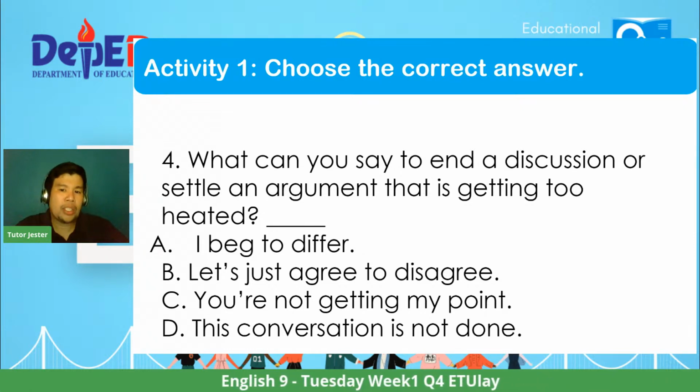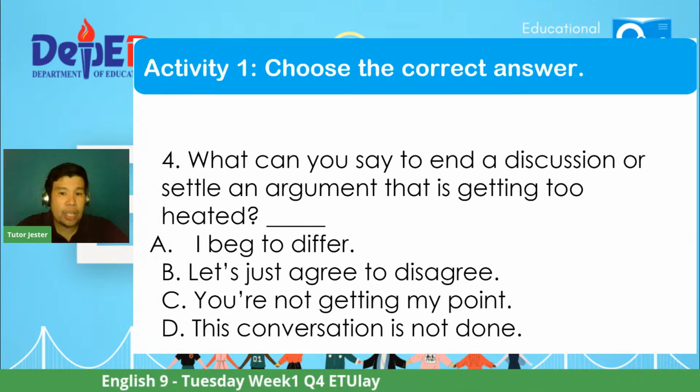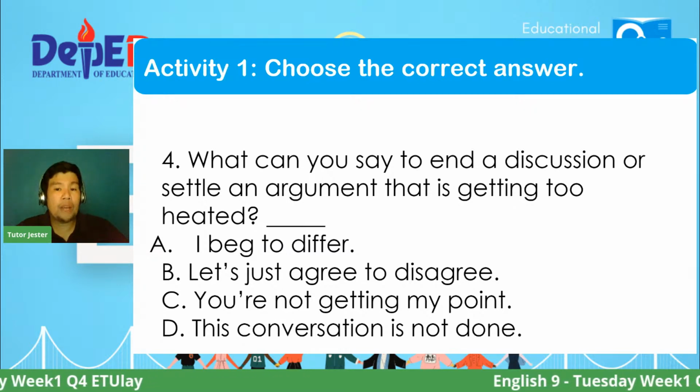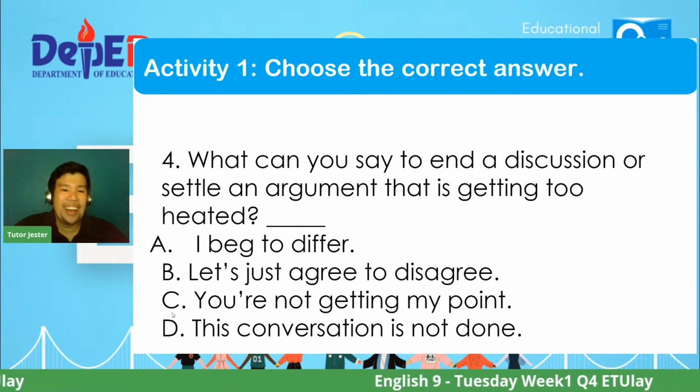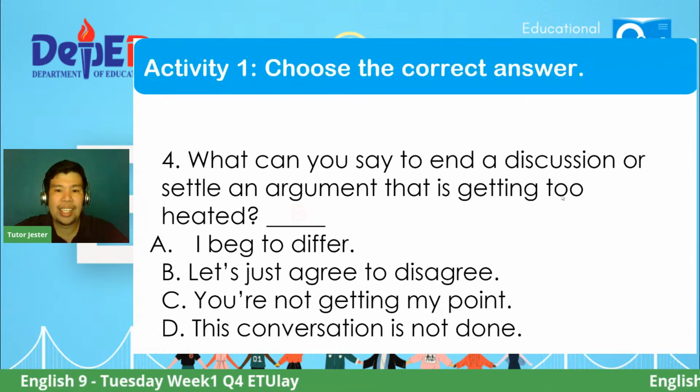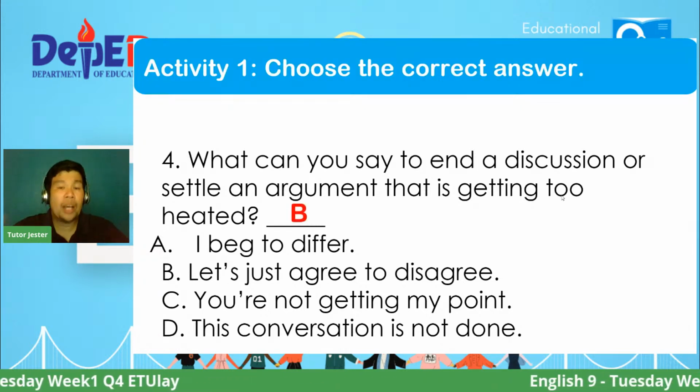Or B, let's just agree to disagree? C, you're not getting my point. Or D, this conversation is not done. So what do you think? According to Isa, it's letter C. Yeah, it's indeed B. Let's just agree to disagree.